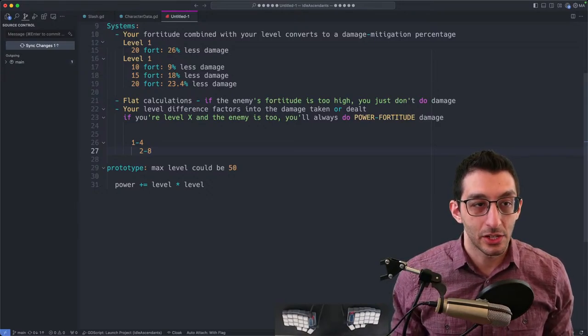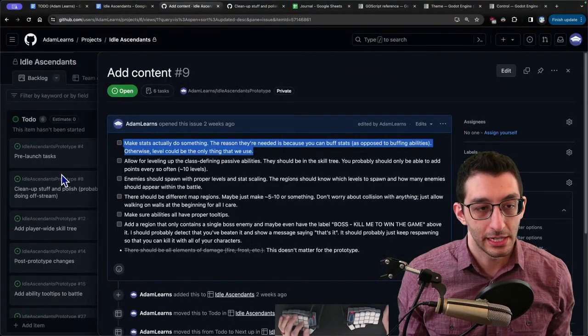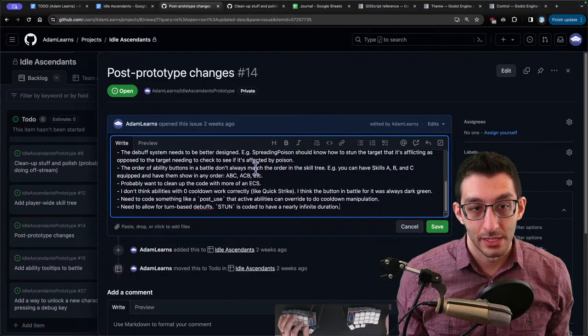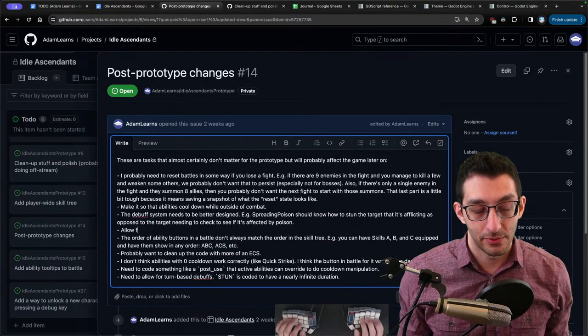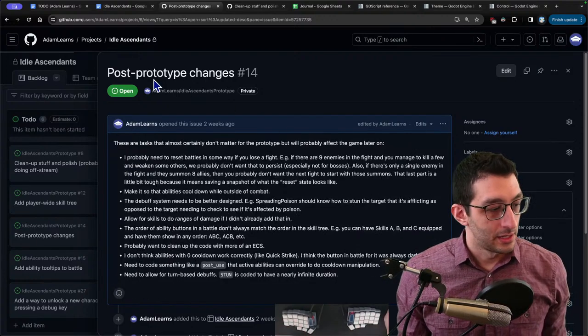And I haven't actually coded damage ranges into the game. I think that's something that should probably be in the prototype. Or sorry, not in the prototype. After the prototype, maybe. Post-prototype changes. Maybe like allow for skills to do ranges of damage. If I didn't already add that in.